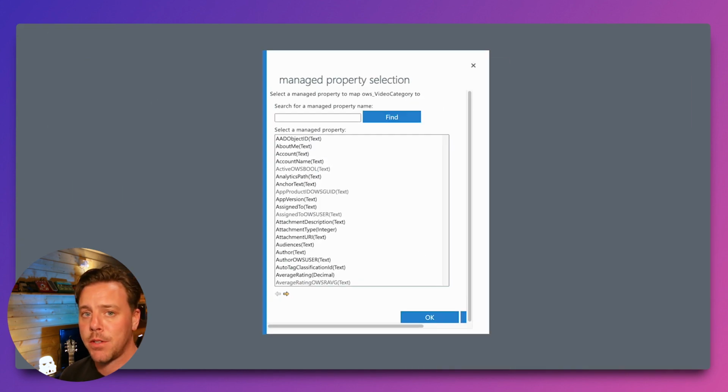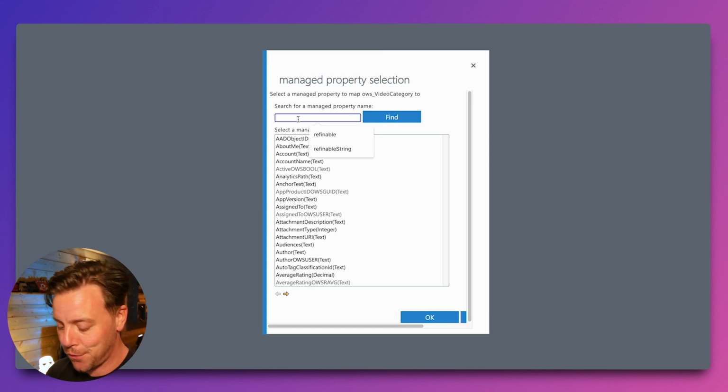Now, please don't get too afraid with the next bit, and don't try and understand it too much. Basically, there's a set of preset mappings we can map these things to so that we can use them. And the term we're looking for to find one is called refinable string.